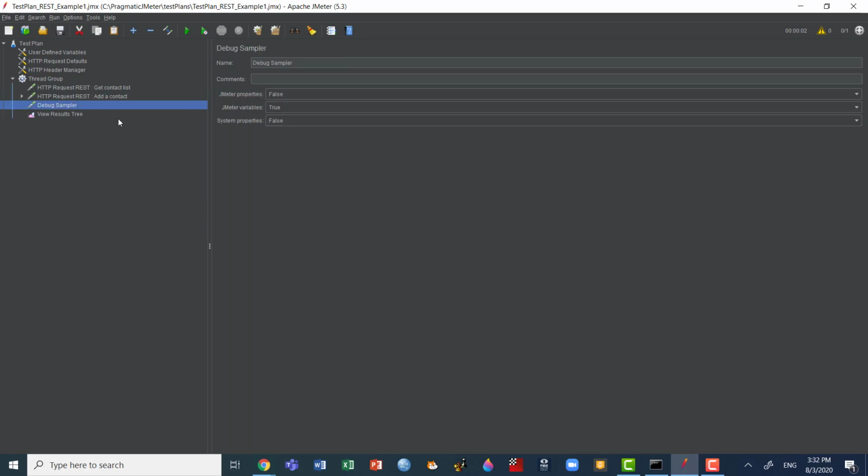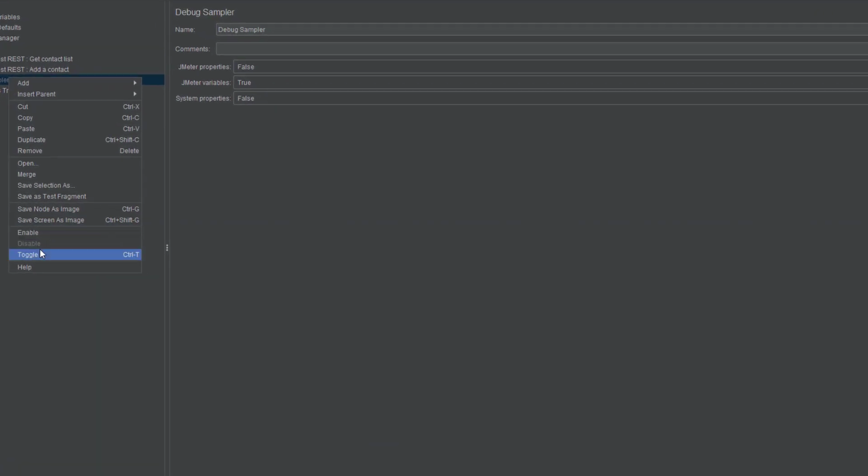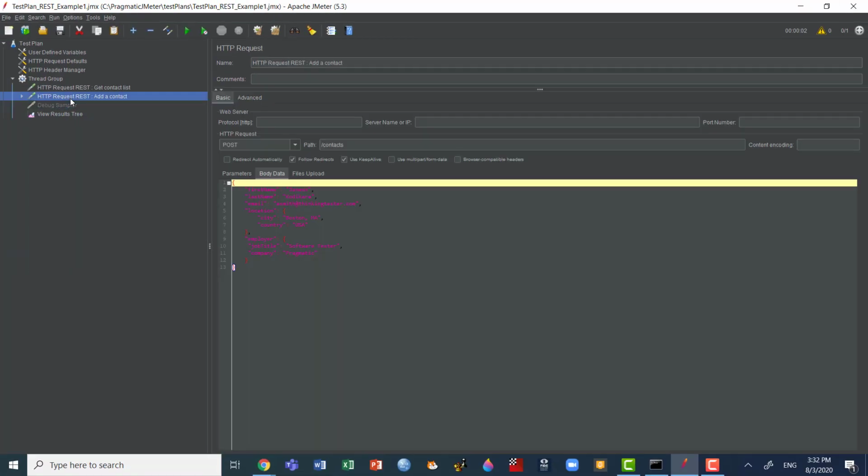Let me disable this, Control T to disable it. You can see here enable, disable and toggle. And next one, I need to get a duplicate of this. Control Shift C of course could be used. And here I have get request, body, you will not have anything.